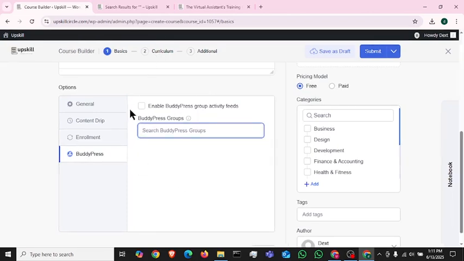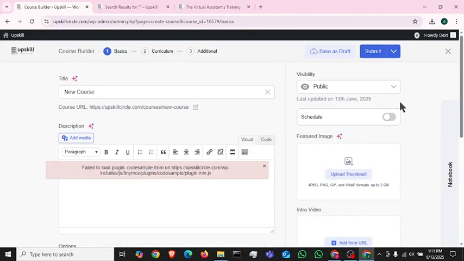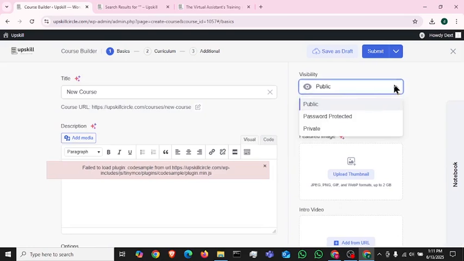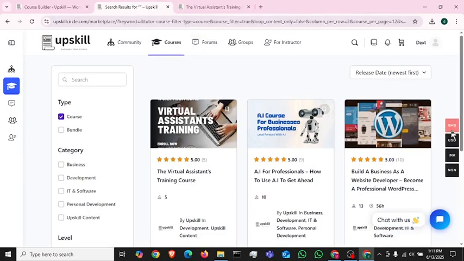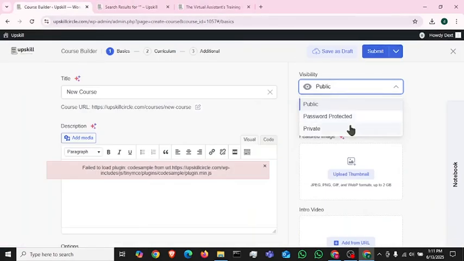So once you finish filling all these details, you can pay attention to this right side. So you can again set your course as a public course or a private course, which means when you set it as private, only people you share the link with will be able to have access to the course. The course will not be shown in the course marketplace like this. It will not be shown here. Only people who have the private link will have access to it.